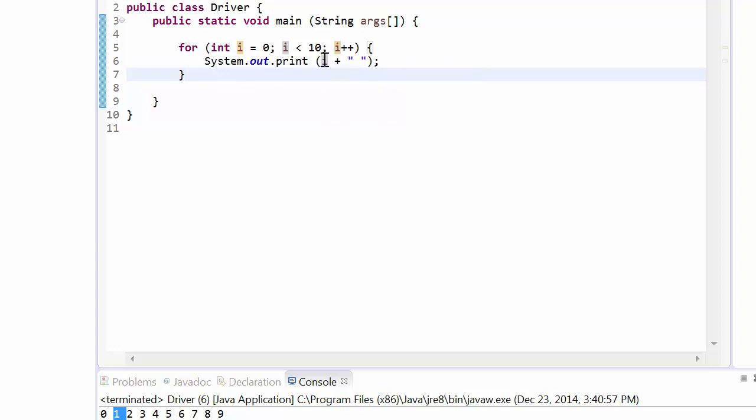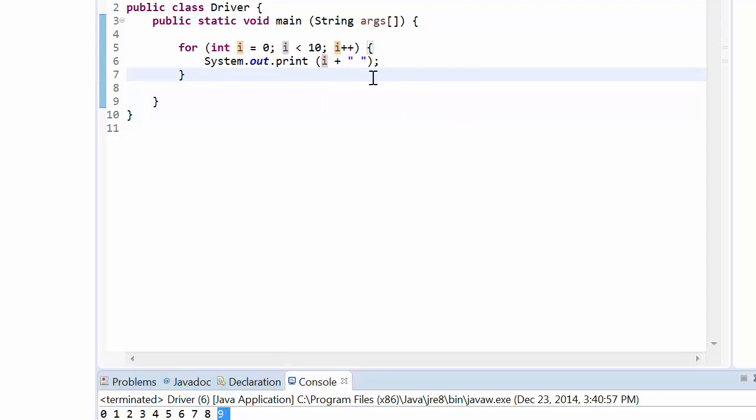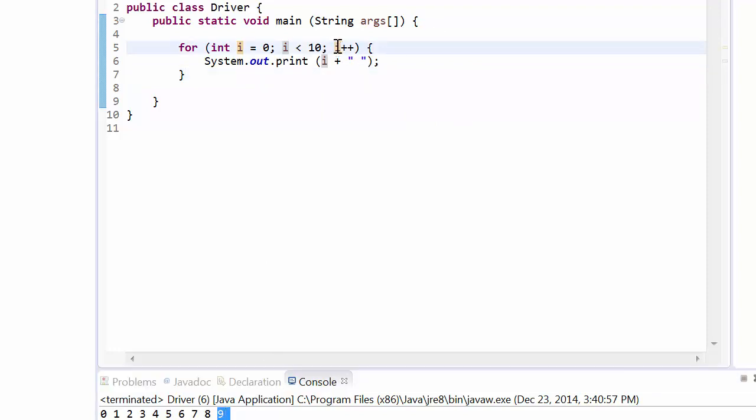So we System.out.println I, which is 9, which is this guy right here, followed by a space. Okay. We come up here to increment this variable one more time, and this is actually the reason the loop fails. It actually stops. Because we said I++, I is now equal to 10.